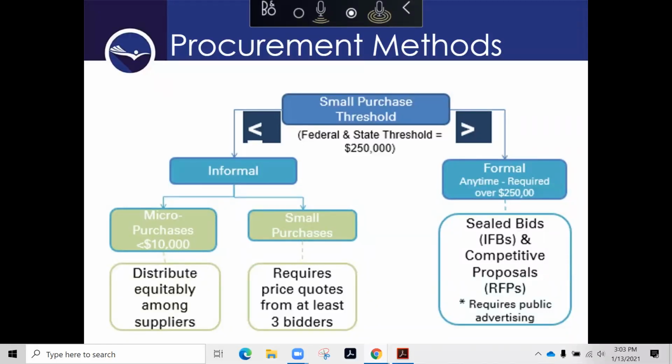So if we follow the flow chart, all the purchases under this amount can be done following the informal purchasing methods of either micro purchases or small purchases. Micro purchases do not require you to compare prices, but the prices need to be reasonable and you must distribute purchases equitably among suppliers. So for example, you buy apples from more than one vendor. For a small purchase, you make your decisions based on comparing prices. A simple explanation here is you compare grocery ads or vendor prices each week or monthly, however you decide, and then you buy where you get the most for your money.